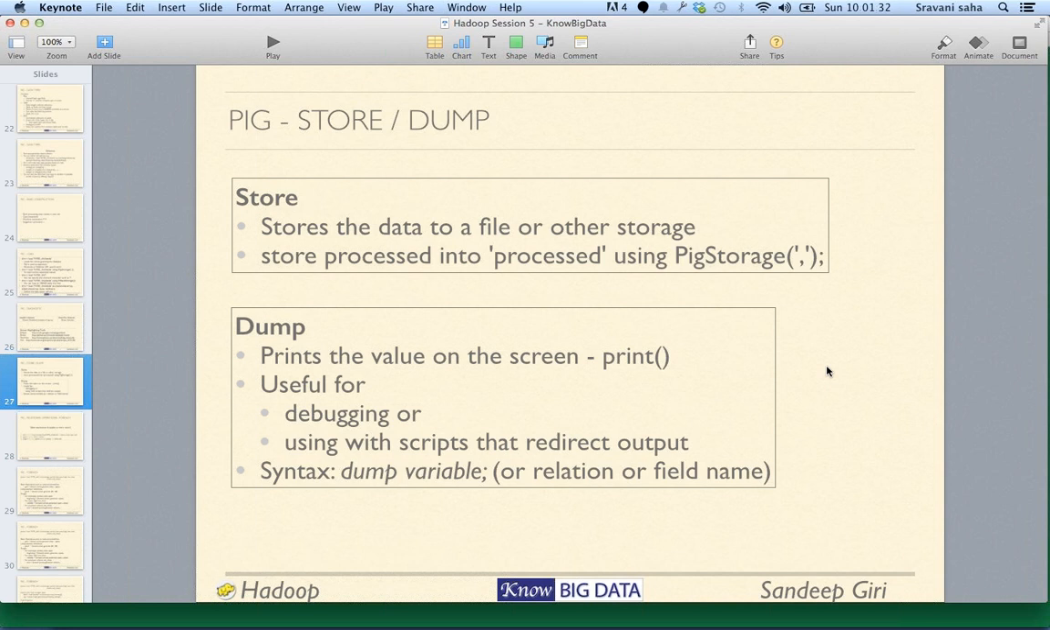So dump does the printing work for you, and it could also be used in cases where we want to store our variable values into a file. You could say dump xyz in your script and run this script using pig, giving that script on the command prompt. It will run it, and whatever output is there, you can redirect to a file, and that way you can save the output to a file.